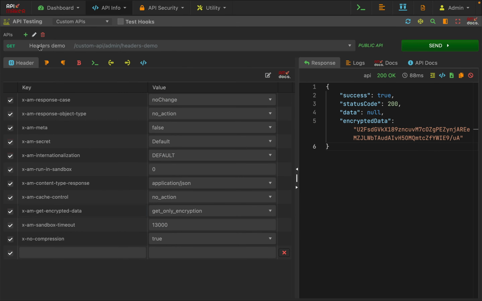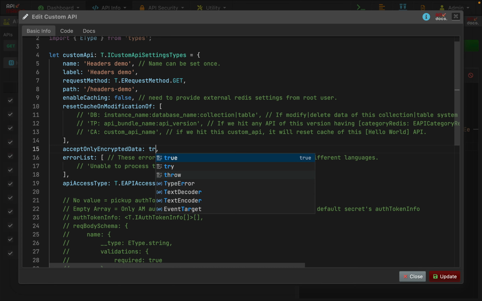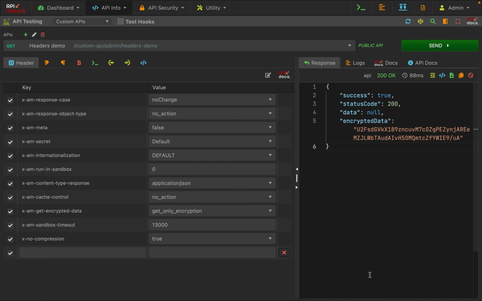In API Maker, we have this setting at the API level also, accept only encrypted data. If we make it true, then this API will accept only encrypted data in a payload from front-end or mobile applications, and this header can return the data only in encrypted form. Our request and response both will be encrypted with our custom encryption. So other people cannot just press F12, open the developer console and see our request payload and response in the console.